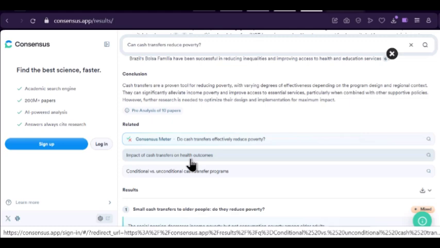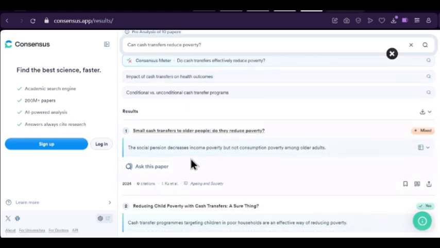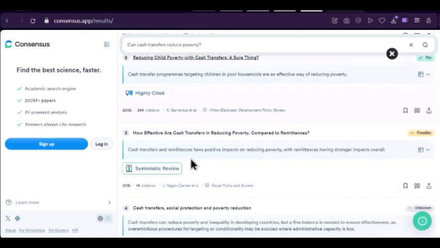It has a target audience. It's primarily aimed at students, researchers, clinicians, and other professionals who need to efficiently find and understand scientific literature. Finally, it is free. It has a free and a paid option.